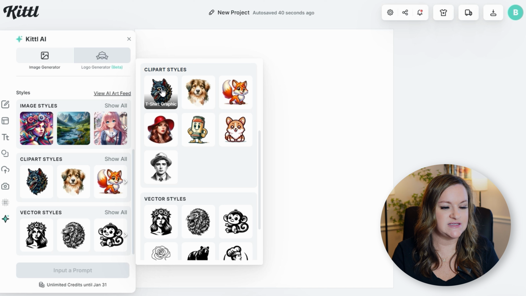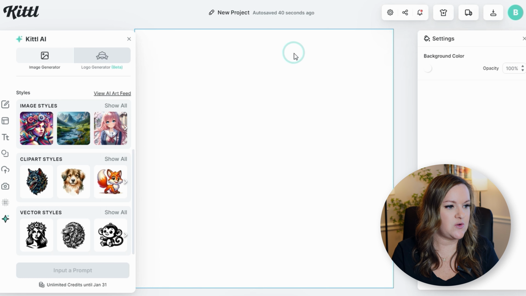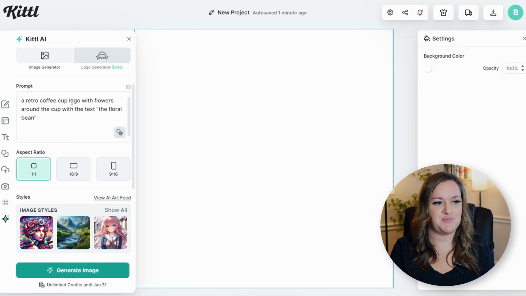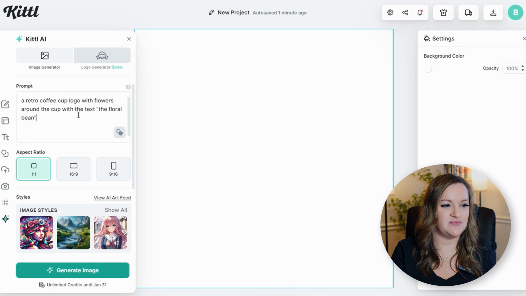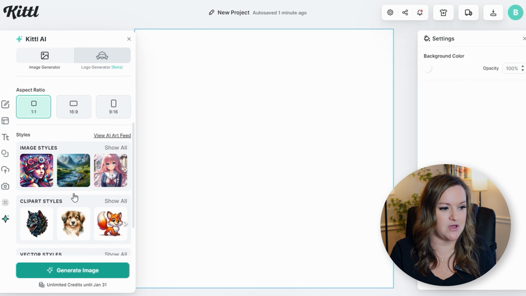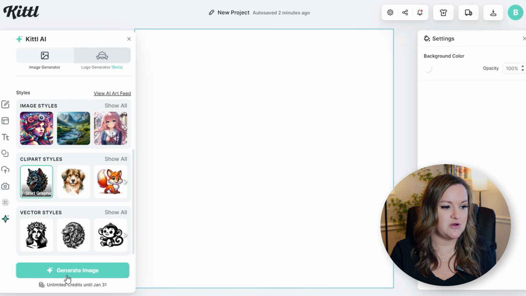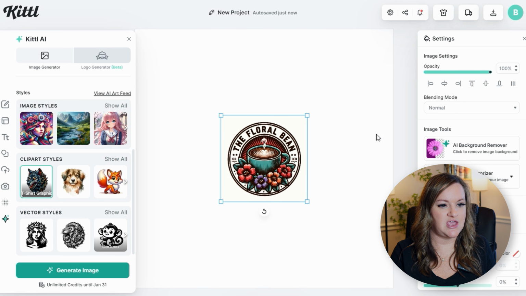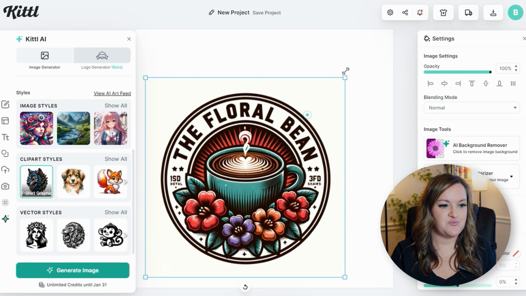So for this example, I'm just going to pretend that we want a coffee shop logo. So I'll just go back up here to the prompt field and enter in my prompt. So that is about as creative as I'm going to be just on the spot. So I just want to see if it can pick up the floral and make something cute with a retro theme with the subject being a coffee cup logo. So I'm just going to click on t-shirt graphic and then generate image. Okay, and so as you can see, in just a few seconds, it generated this logo, which is pretty great.